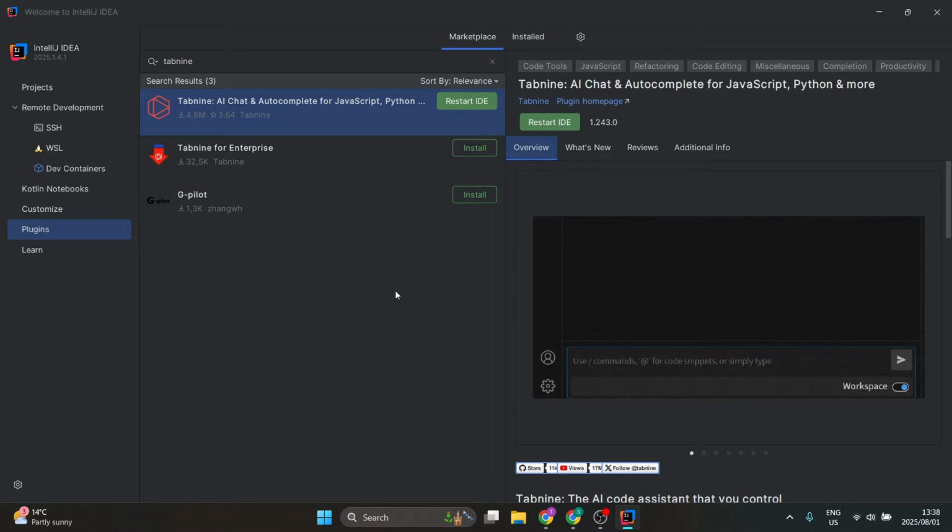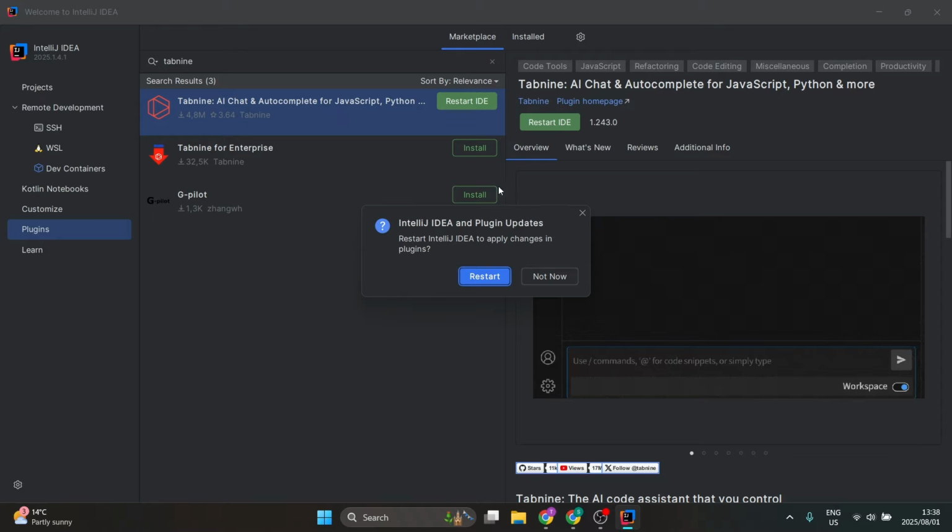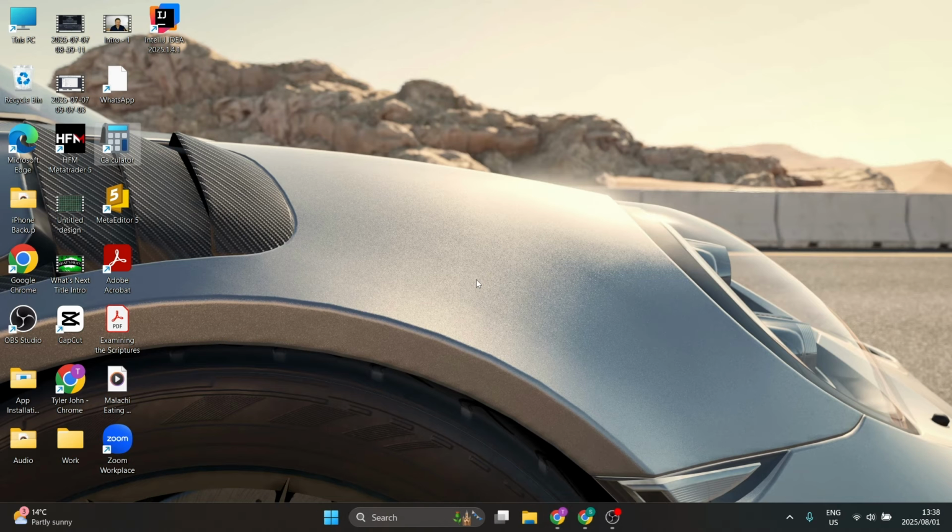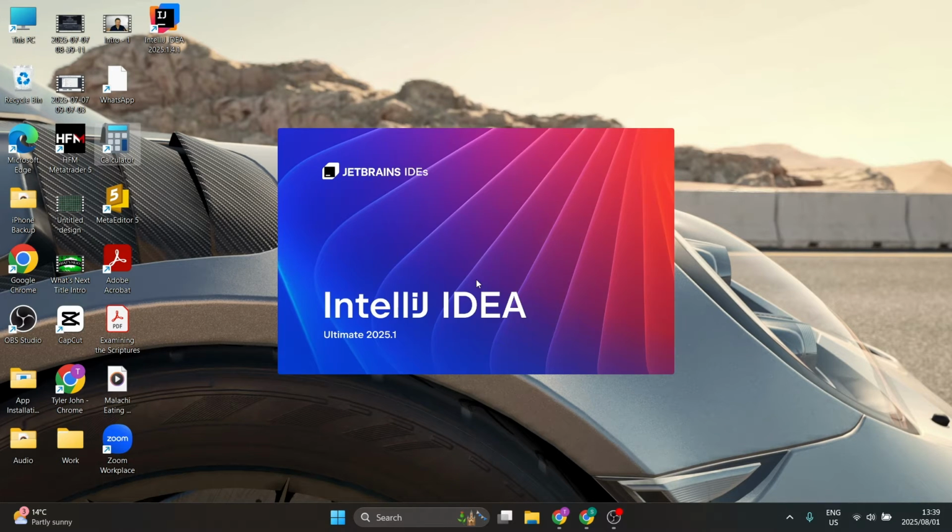What we need to do now is restart our IntelliJ. So you can either click there or there, same thing, and we're going to go and click on restart. It'll give you the opportunity to do this now. Give it a few seconds and it will start up again.